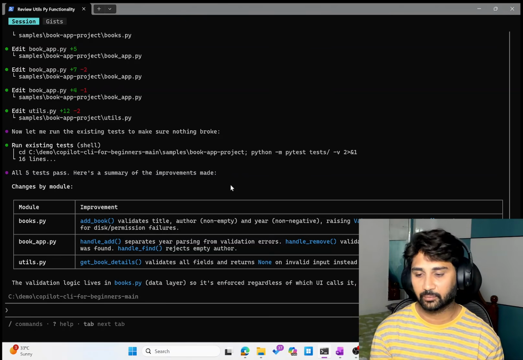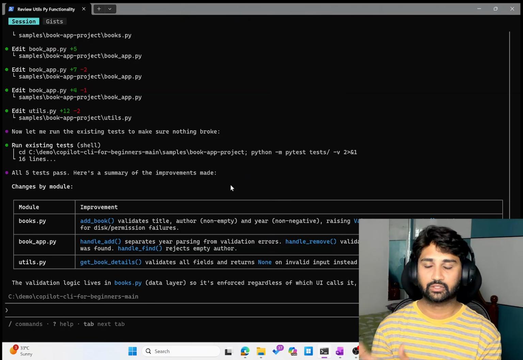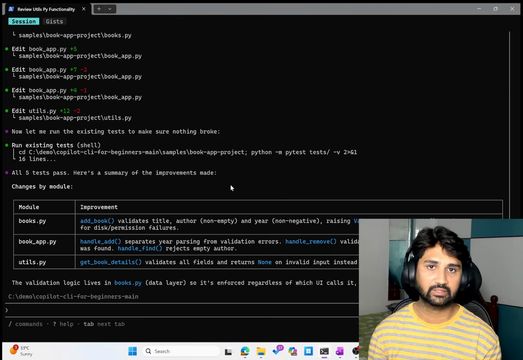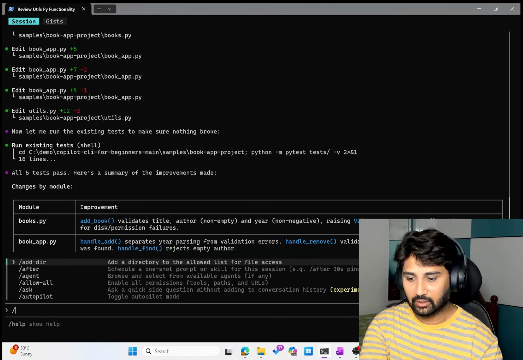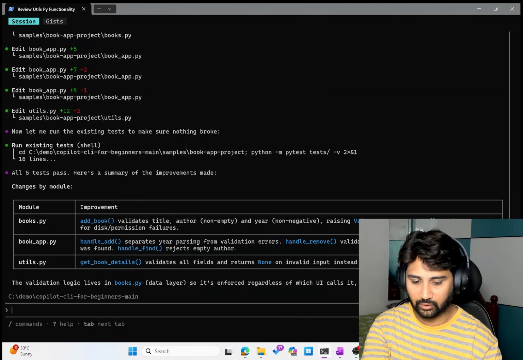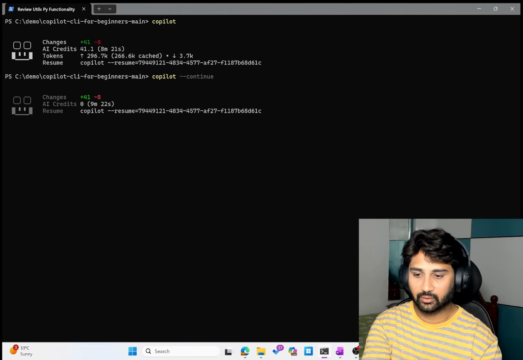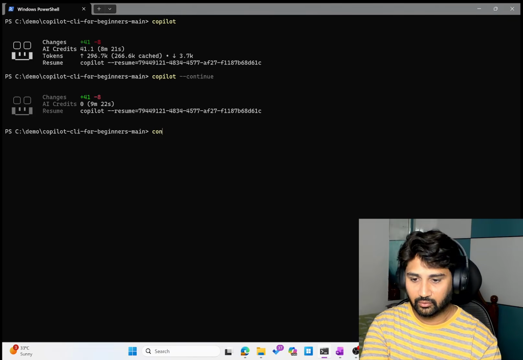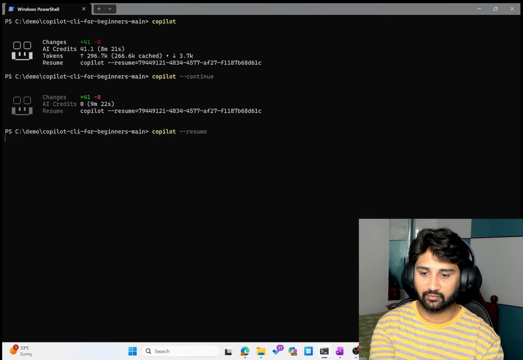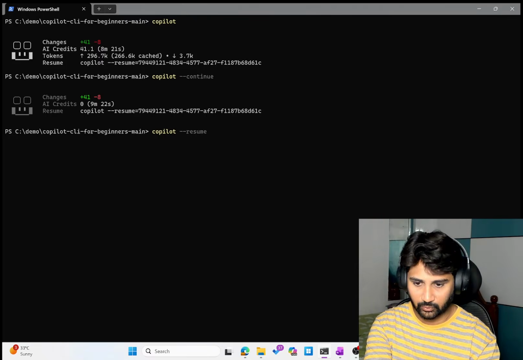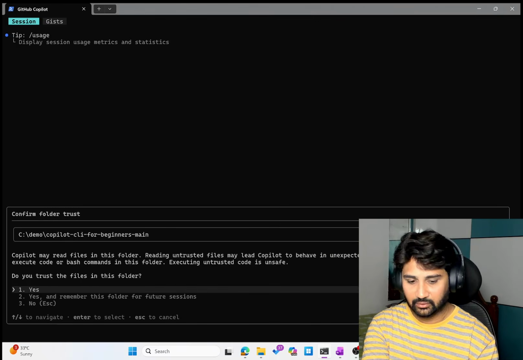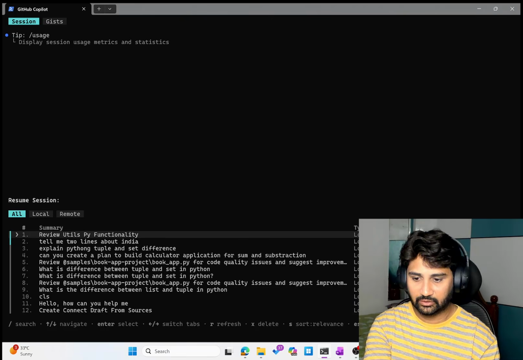That might not work for me because the project work which I wanted to resume is not the last session. It might be something older. So in such cases, my recommendation is always to do this. Let me exit from here first. Then use the copilot --resume command. It will list all the Copilot sessions for you, and you need to pick from there. See, it is listing all the sessions for me.